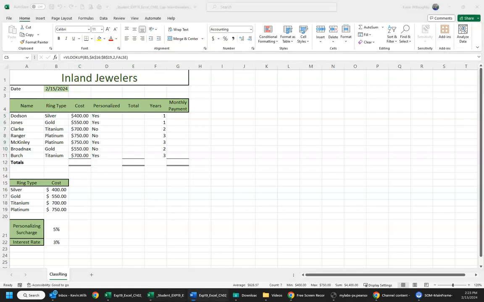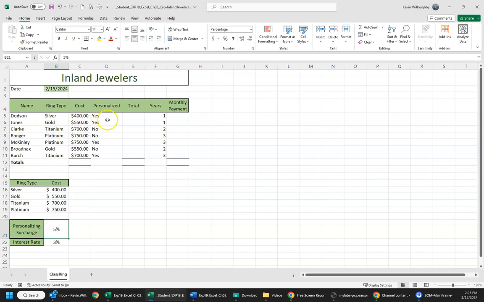Step 7. Insert an IF function to calculate the total due. If the student has chosen to personalize the ring, there is an additional 5% charge located in cell B21, down here. An additional 5% must be added to the cost of the ring. If not, the student pays the base price. Use appropriate relative and absolute cell references.